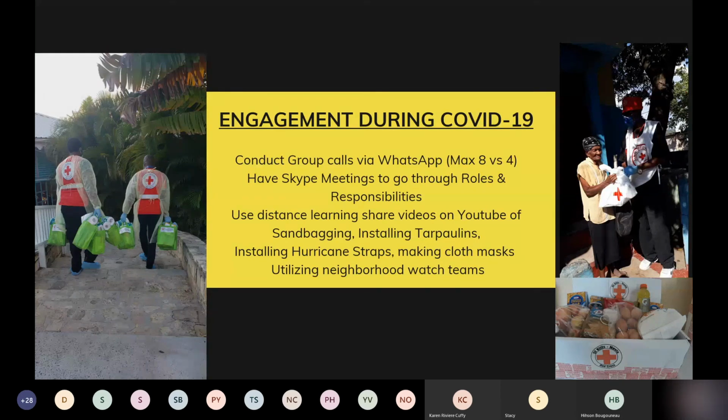They add it to their chat groups and discuss good ways of doing it. They talk about installing hurricane straps, the proper ways to do it. And because of the COVID-19 context as well, a lot of them have been sharing tutorials on how to make cloth masks, how to engage persons within the community to support this if the need surpasses persons in the community who need access to this.